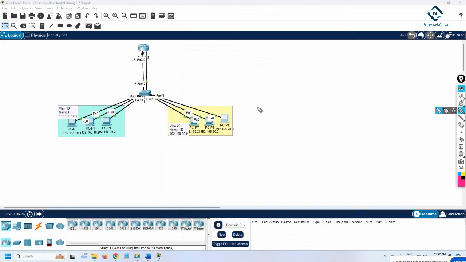What we have done here: if you see, this interface we put in VLAN 10, and whichever cable is connecting to the router, on that side we assigned the gateway as 10.100.